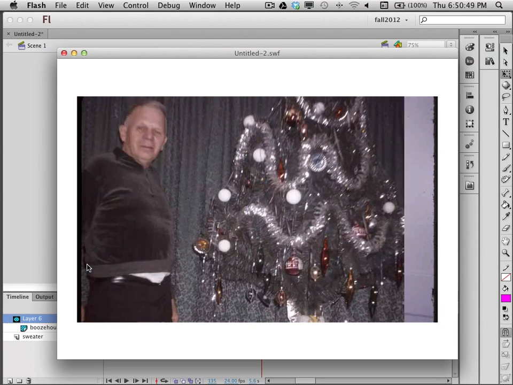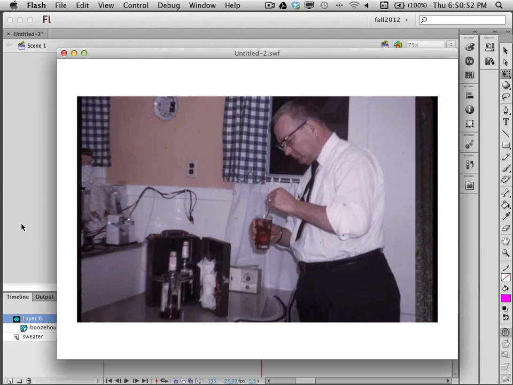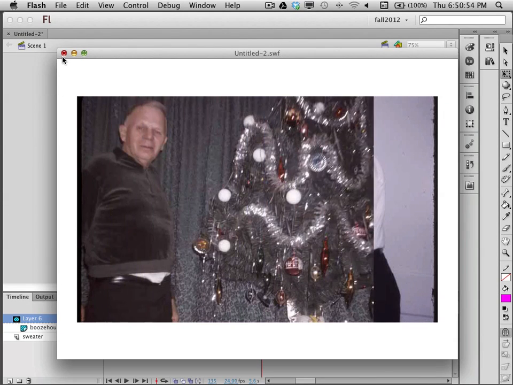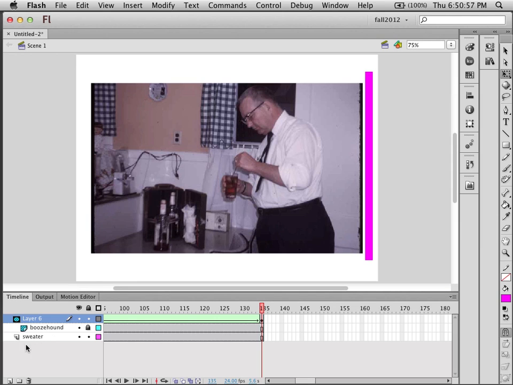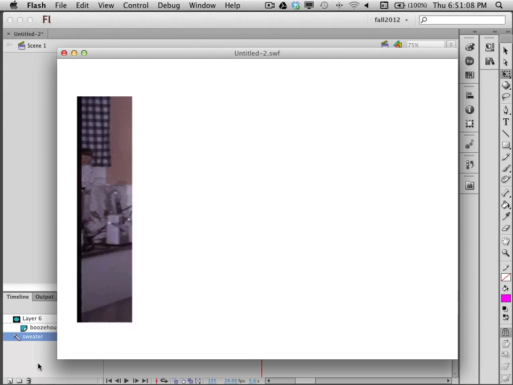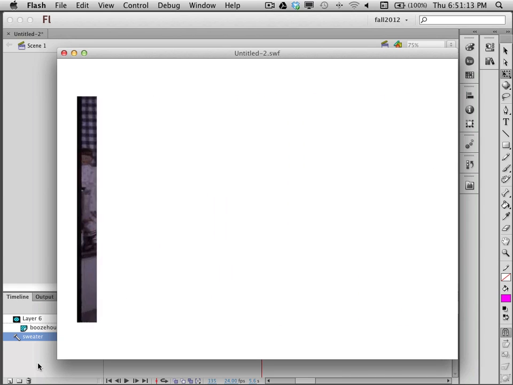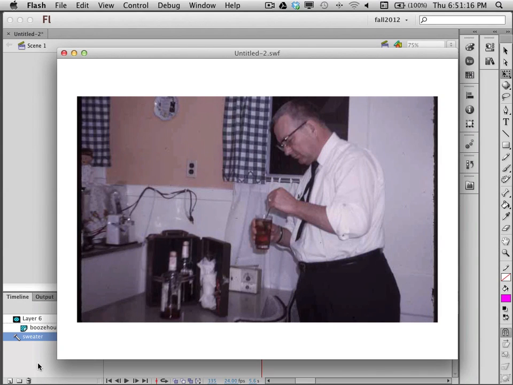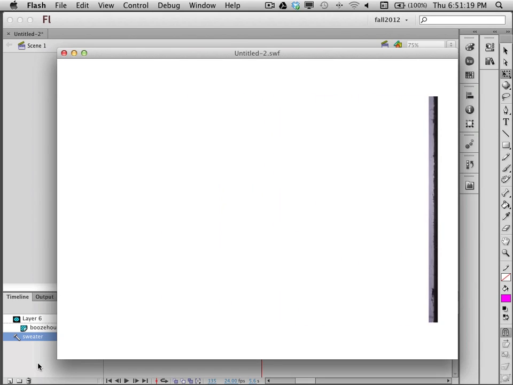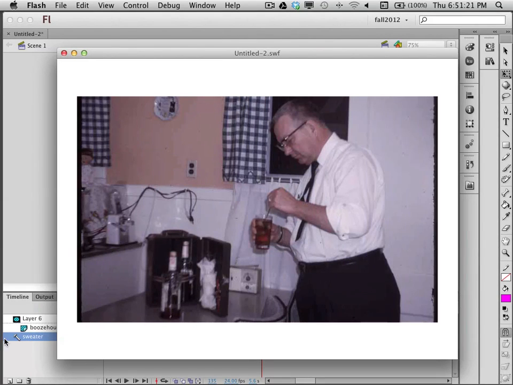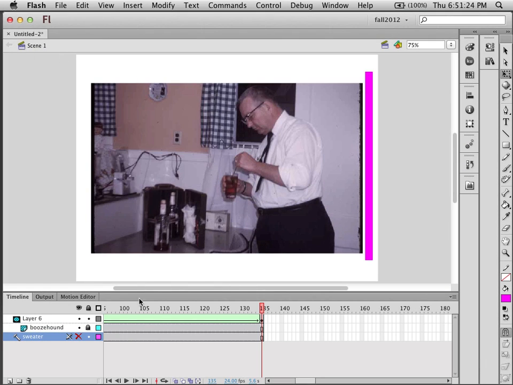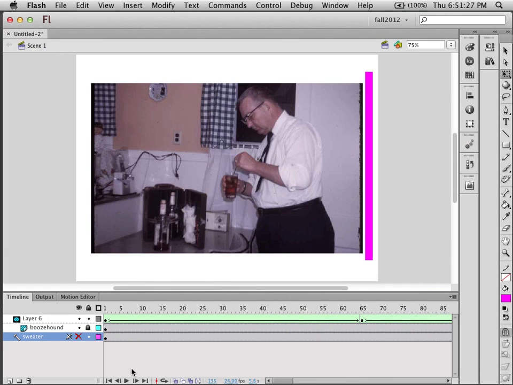Or one thing that you could do is, how about this? I'm going to hide this. Actually, I'm going to turn the sweater grandpa into a guide layer, and this will show you really what the mask is doing. It's just showing that. Okay? If you've got that in your heads, what I'm going to do next here, make myself a new layer.